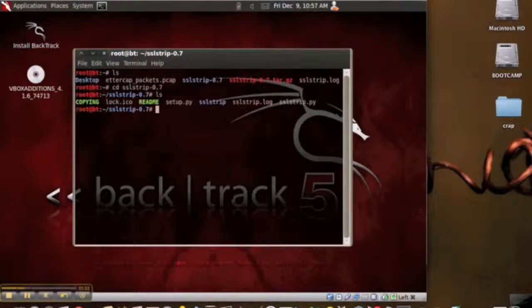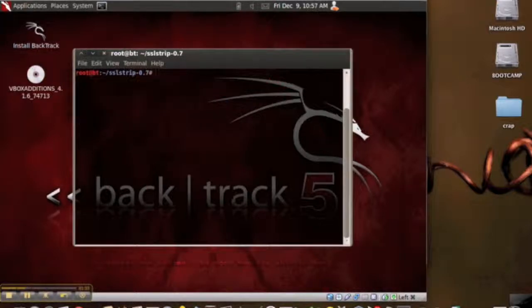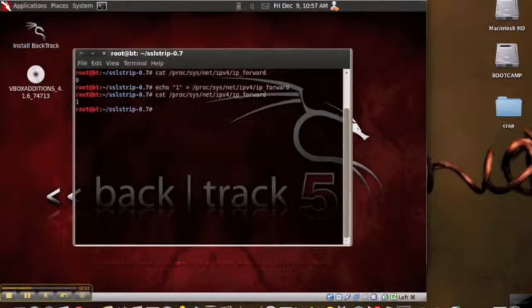So the first step in this tutorial is to set up IP forwarding. There is a text file located at /proc/sys/net/ipv4/ip_forward. Right now it's currently set to 0. You have to change that to 1 by doing this command. And this essentially turns on IP forwarding. So now it is 1.